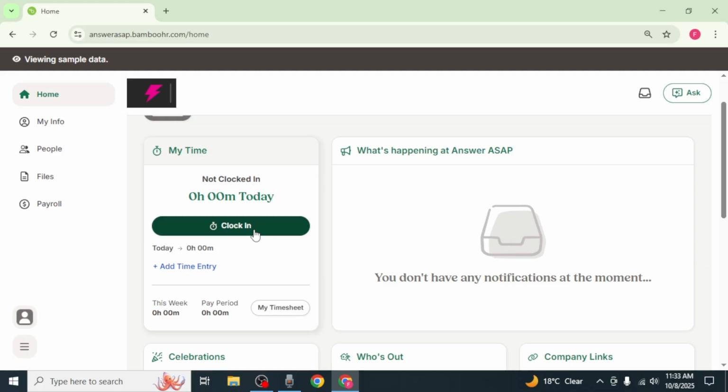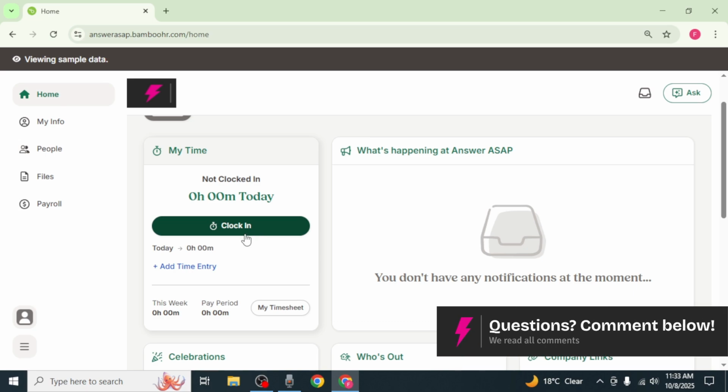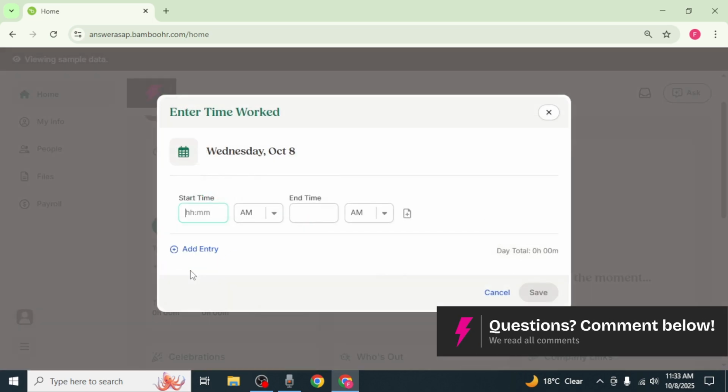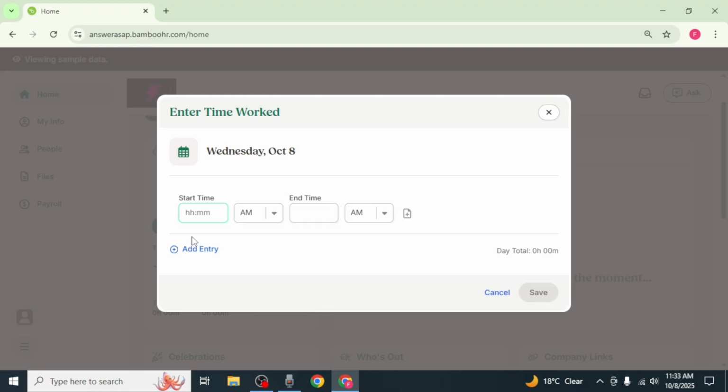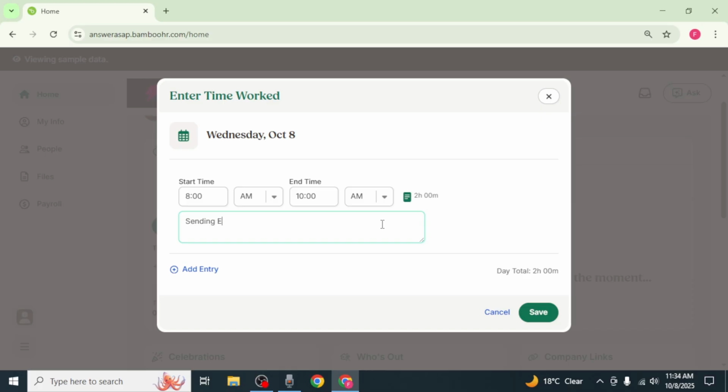Let's start with adding manual time entries. Click on Add Time Entry, and if you've worked at any time today, enter your start and end times in the respective boxes. Begin by typing the time you started working, followed by the time you finished. If you'd like to include more details about what you worked on, click the Note icon to add a description of the task or project.